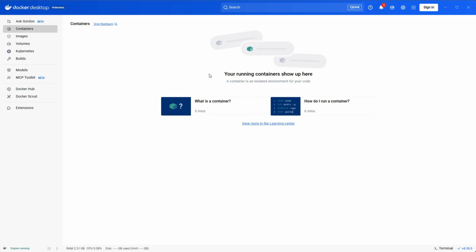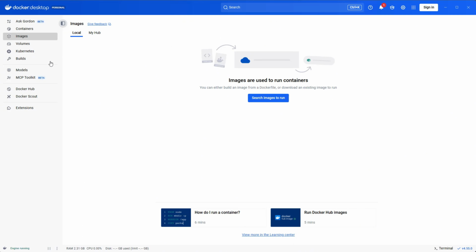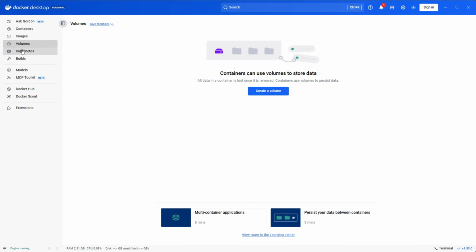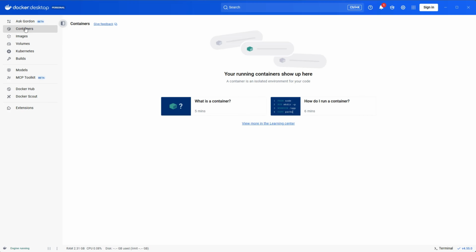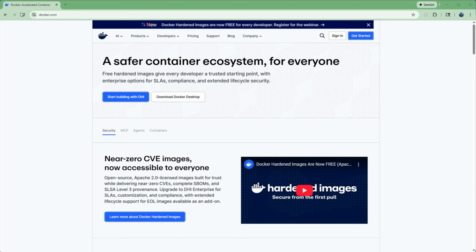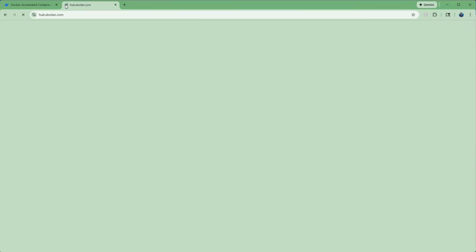This is the Docker Desktop dashboard. If you click on Containers, Images or Volumes, you'll notice everything is empty. That's expected because we haven't pulled or created any containers yet. Next, let's see how to get images from Docker Hub.